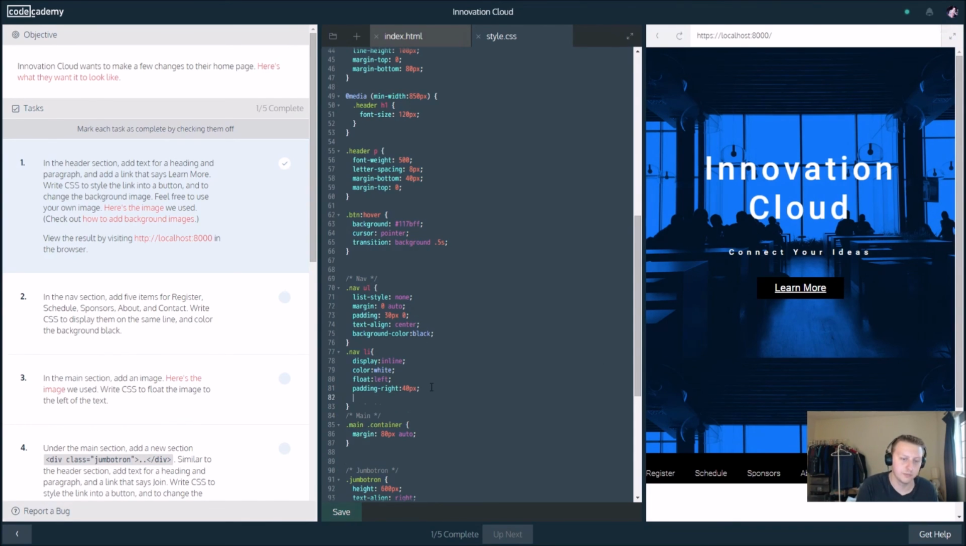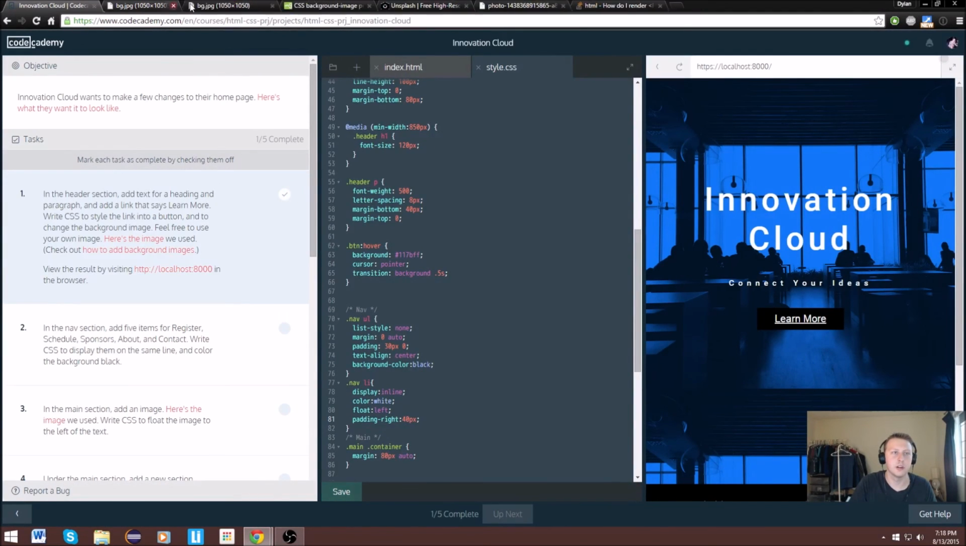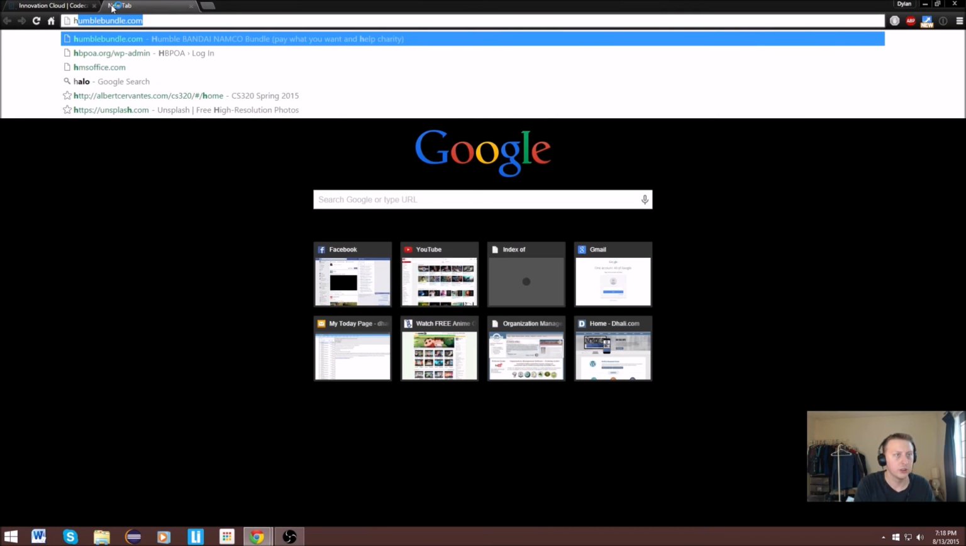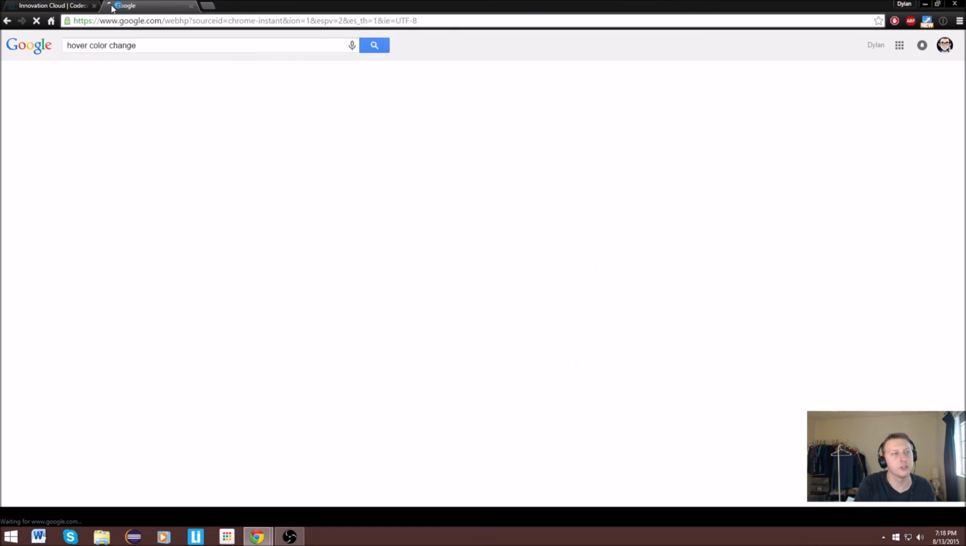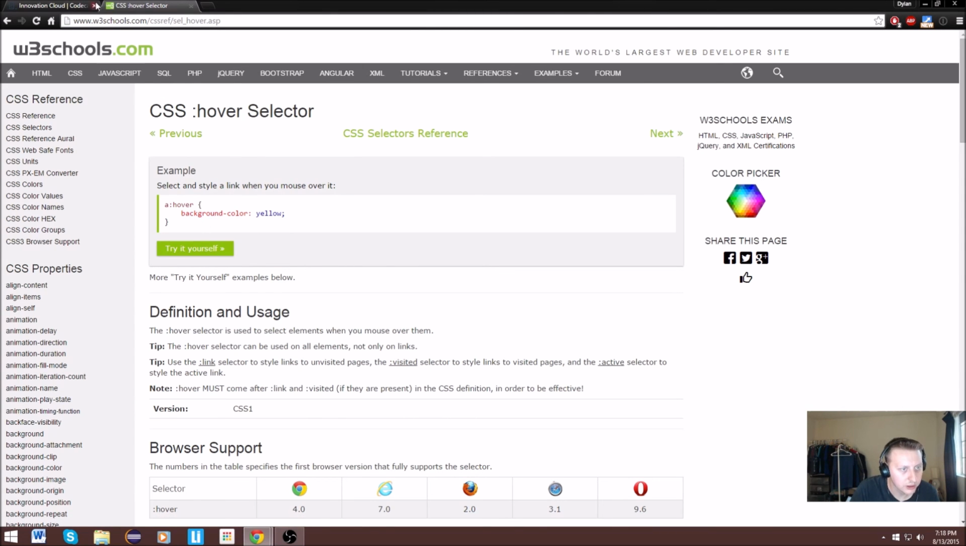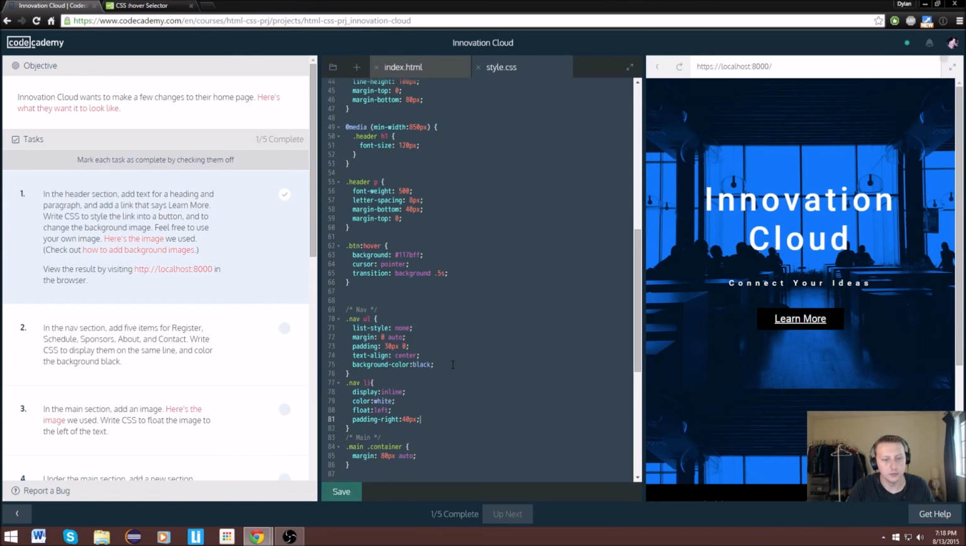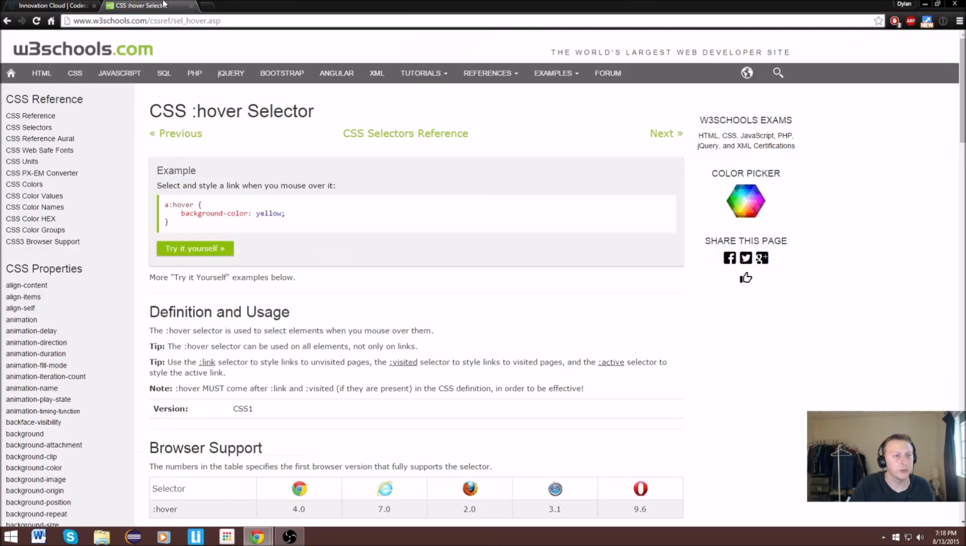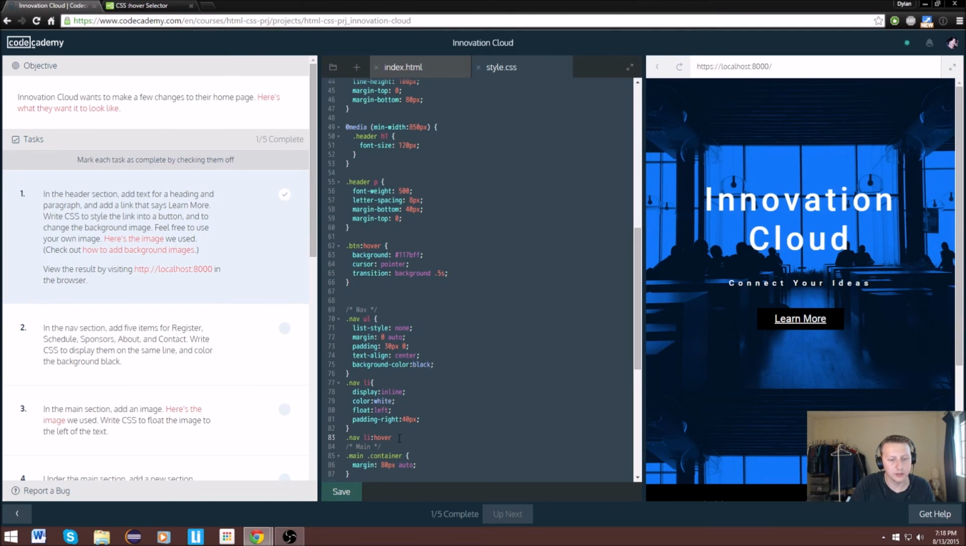Now we need to do the hover. Is it hover? No. Alright, so let's remember our hover. Let's go ahead and close these pages real quick. So, hover color change. So yes, hover. Alright, there we go. So, in here, what we want is for the .nav li hover. I believe that's how we do it.